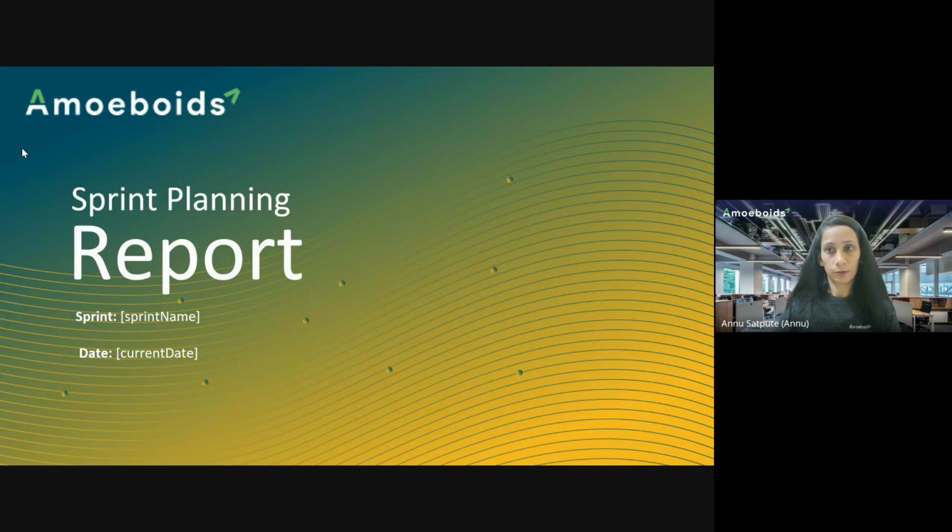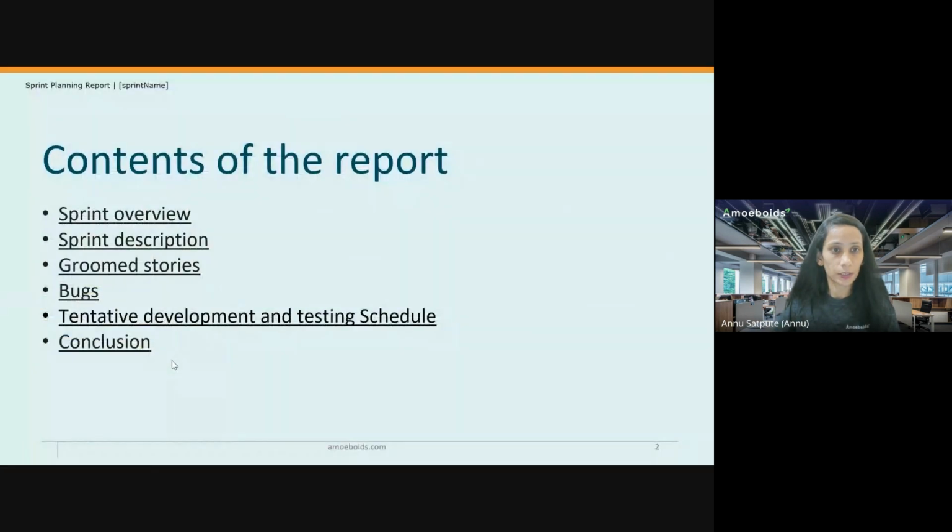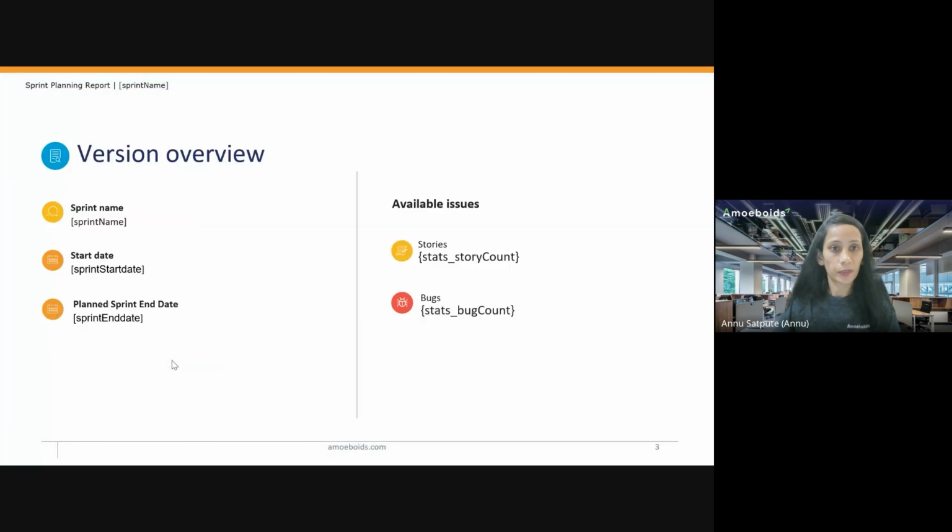So this is the first page or the title page of our PPT where I have used some ARNR variables, like the sprint name and current date. These are different from the fields we saw, which I will talk about in a bit. And then this is the table of contents. Then this is the version overview. So this is from the perspective of creating a report or making it presentable.